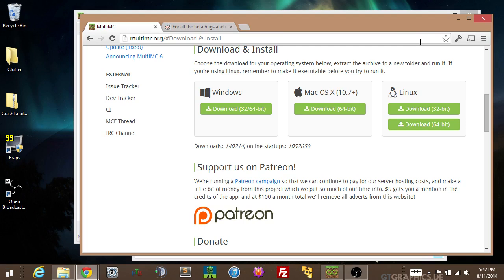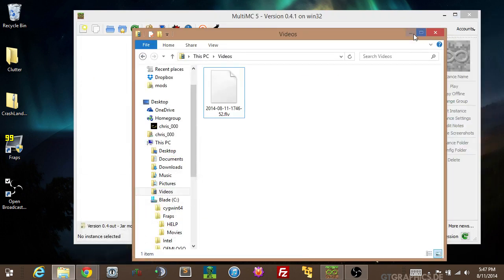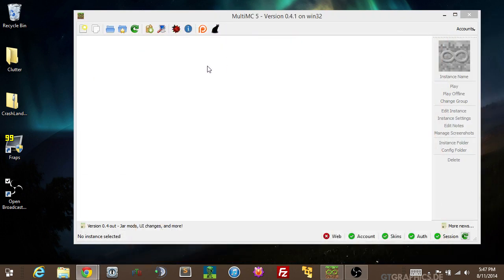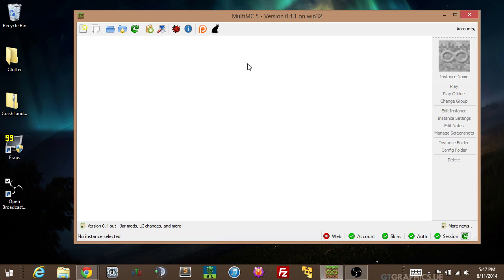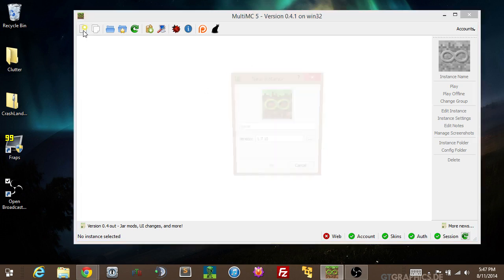Okay, so let's assume now you've got that installed and you've also downloaded your Crash Landing zip. And so what do we do now? So we want to create an instance inside MultiMC. This is the MultiMC interface. It's the leftmost button, add a new instance.